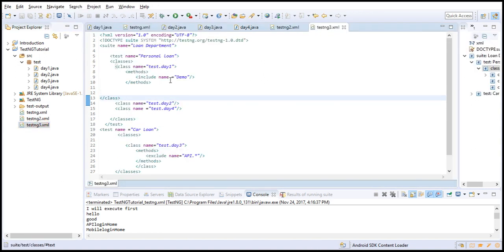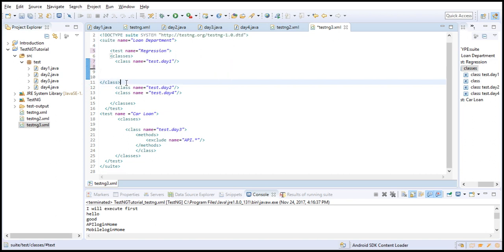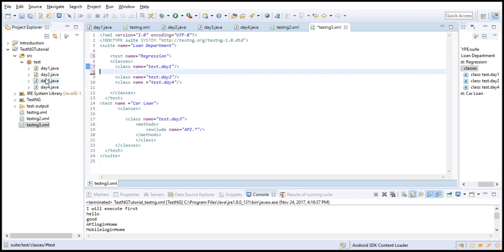Here I don't want to write all this. I would just put 3 classes in one single shell. I don't want to differentiate between personal or car loan. Let's put it as a regression folder and add all our class files inside it. Let's make it simple. Let me remove this class. So there are three classes. Let me add all class files into one single shell here.